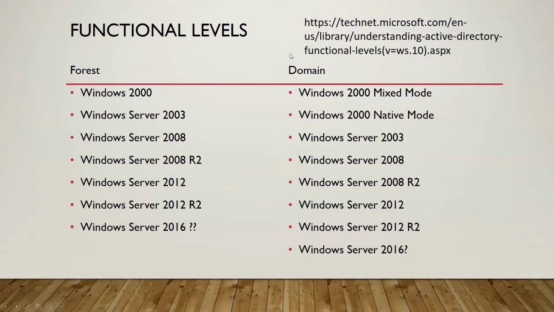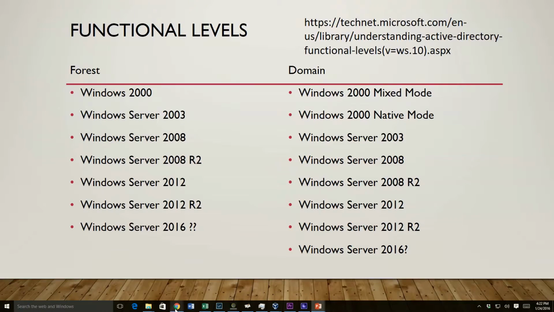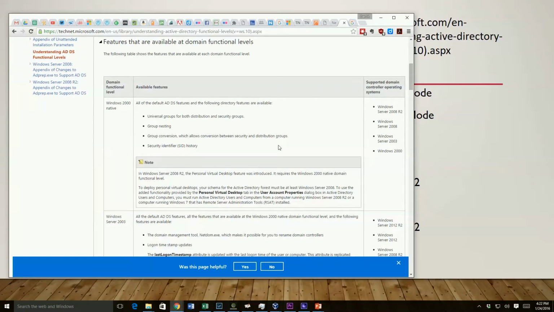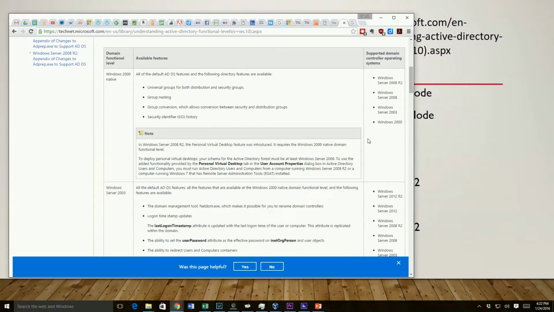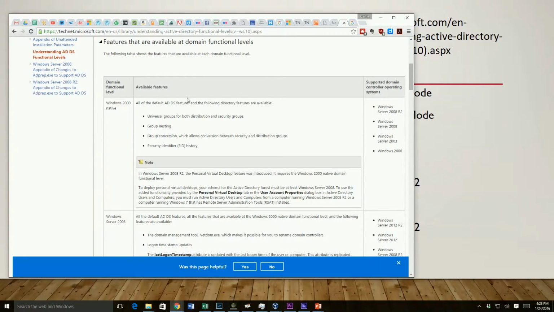Now, if you want to find out more about the different capabilities at the different levels, then at the Microsoft TechNet website, you can go to this web page and it will give you all the details. So if we were to go to that web page now, we can scroll through it and we can see what the capabilities were and what operating systems are supported at those levels. And if you look, the Windows 2000 native and mixed mode isn't even listed.